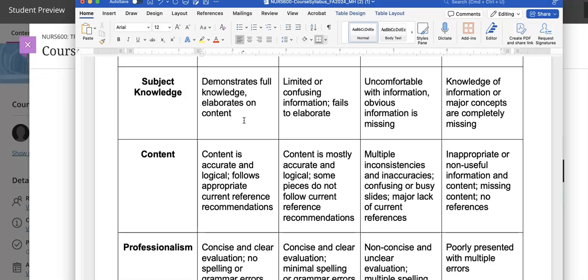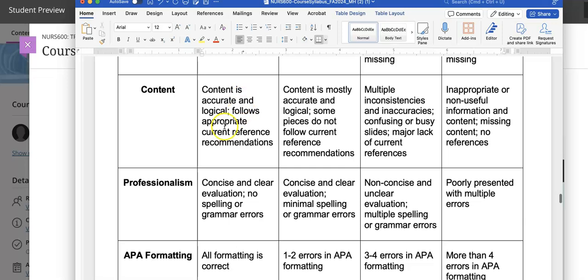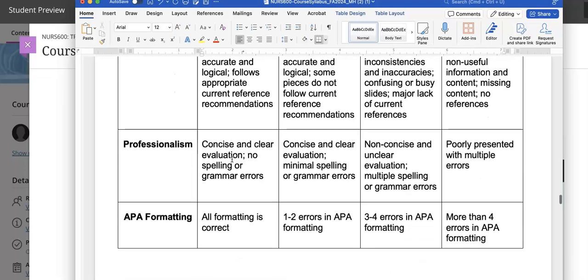If you're talking about, say, hand washing at your organization or your unit, do you understand what the hand washing goals are? Do you understand what your protocol is at work, that type of thing? For content, you're following current reference recommendations. Maybe the current recommendations are that you install hand sanitizers at every door. Whatever the recommendations are for reference is what you want to follow.